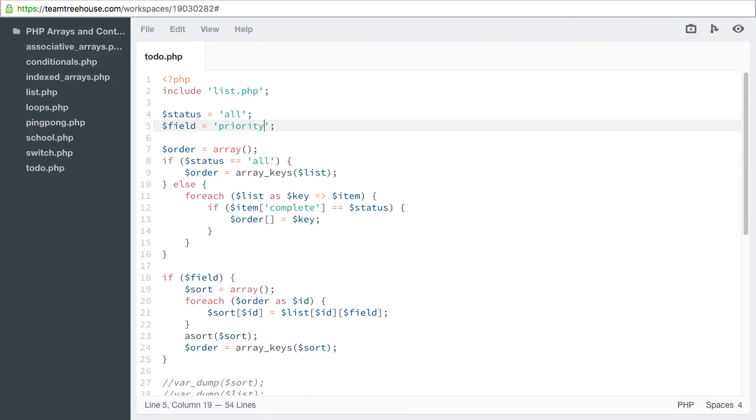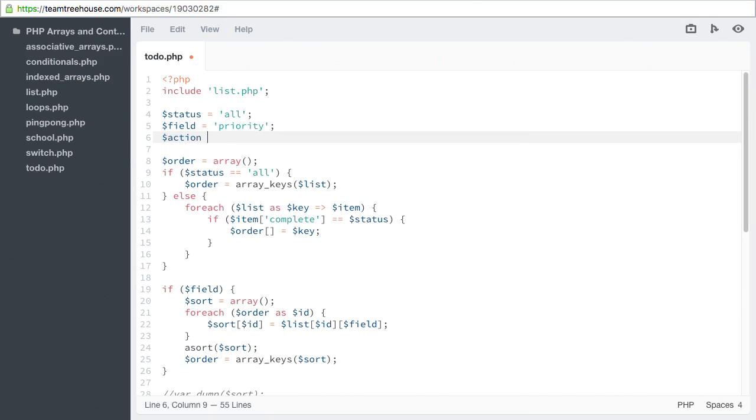or. This is a great place to use a switch statement to make it easy to add more features as we go. Let's start by adding another variable to the top of our file named action. And we'll set this equal to sort. Now we can add a switch statement around our sort feature.